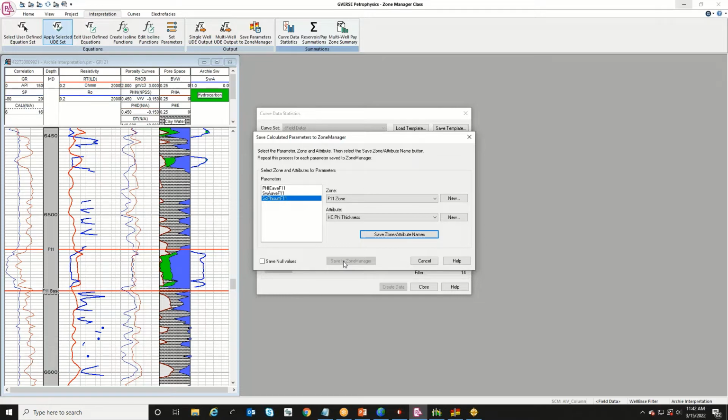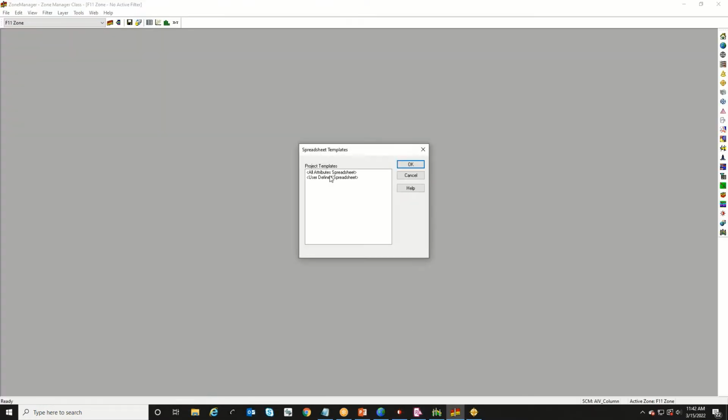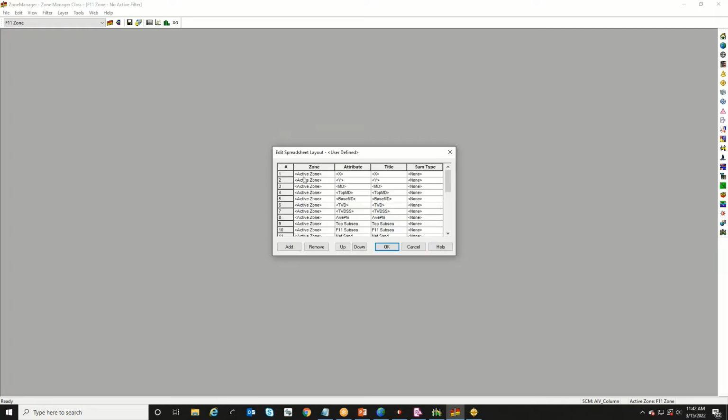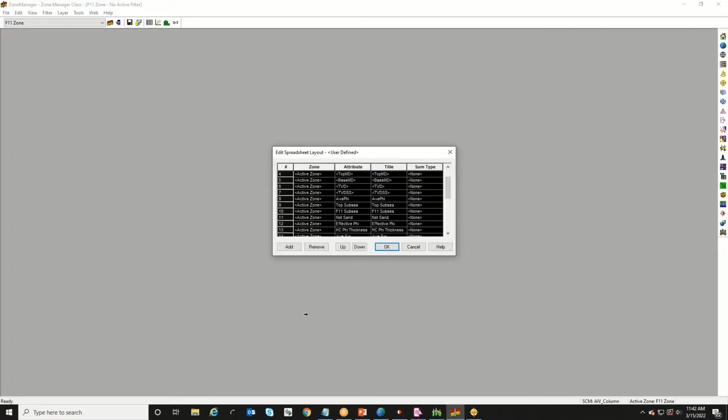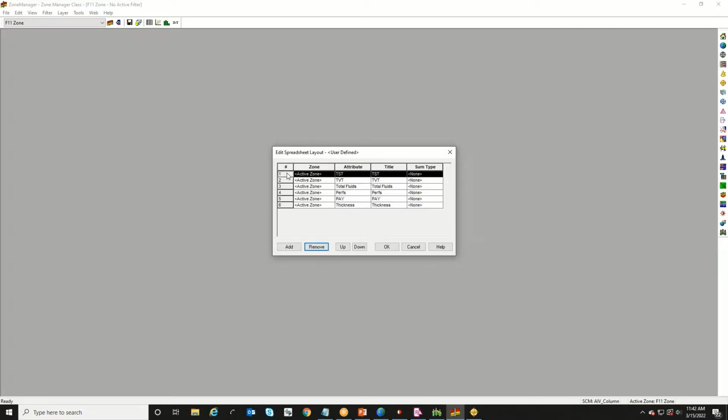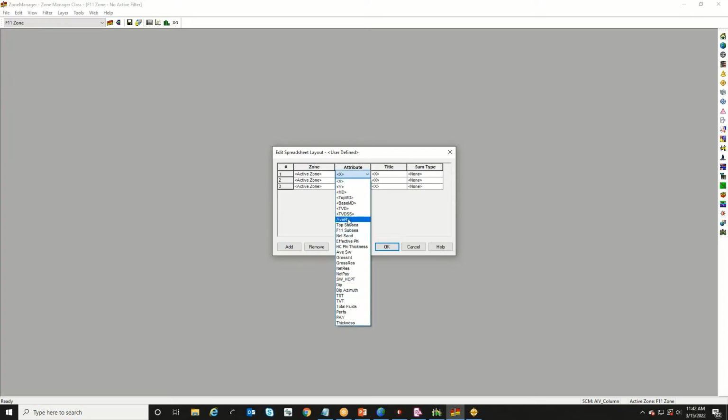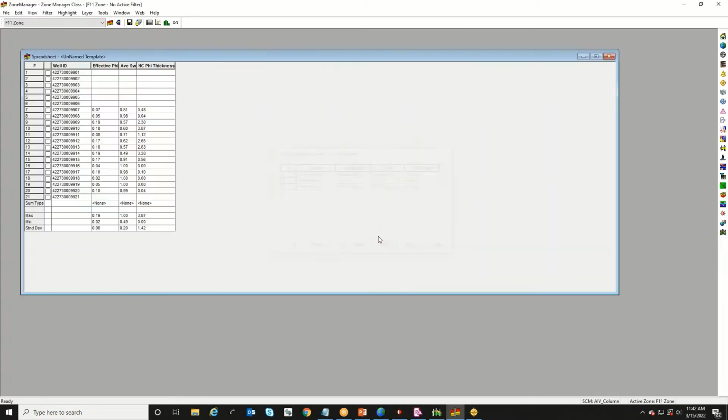Then you can go over to Zone Manager and check the values to make sure they've all appeared over there. I'll go ahead and pull up a little spreadsheet here with all the data here. Let me just make sure. I want to look at those 3 attributes. So that was my, actually, no, it's my effective phi e, my water sat, and my hydrocarbon pore thickness.